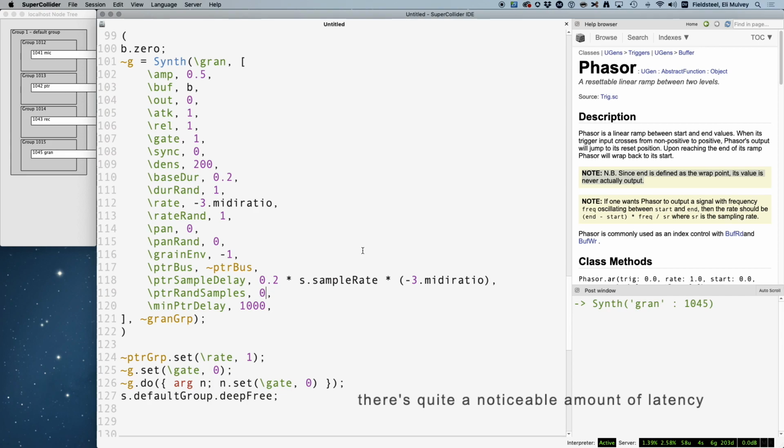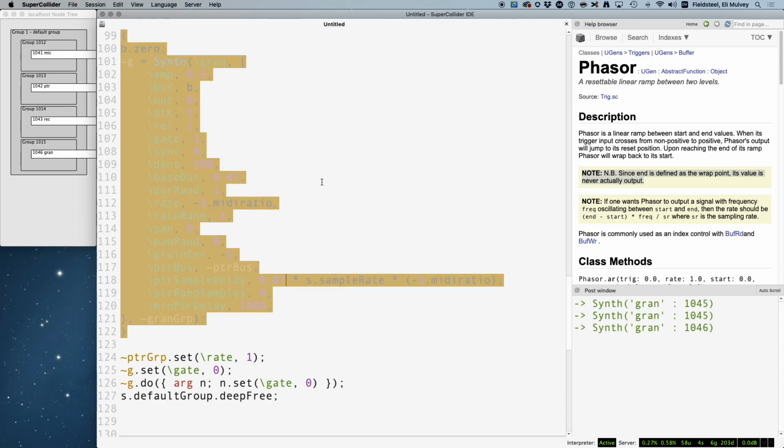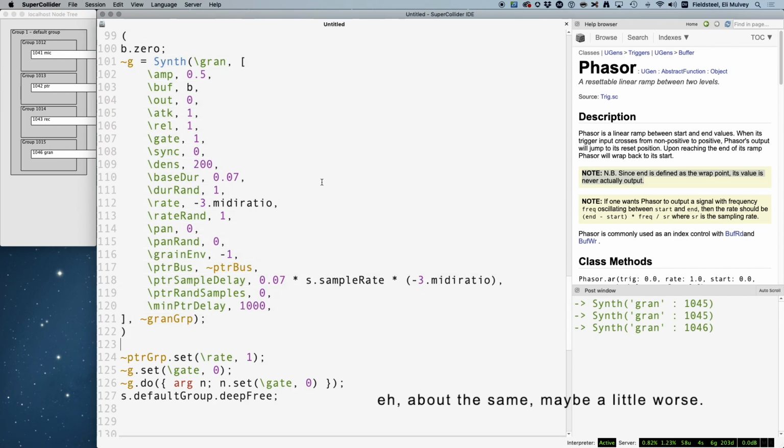And as you can hear, there's quite a noticeable amount of latency between my voice and the harmonized voice. If we want to reduce that latency, one thing we can try is reducing the size of the grains to something that produces a more tolerable amount of latency, like 0.07 seconds maybe. And this is definitely an improvement in terms of latency. Still an audible delay though, and in terms of sound quality, about the same, maybe a little worse.